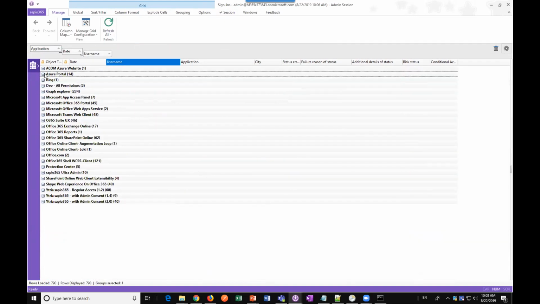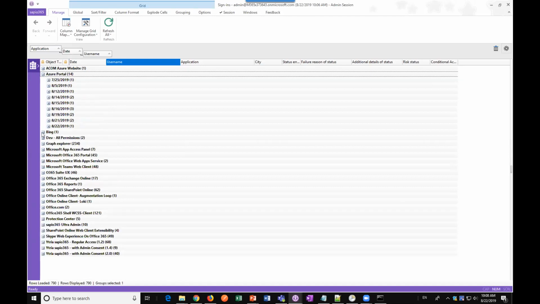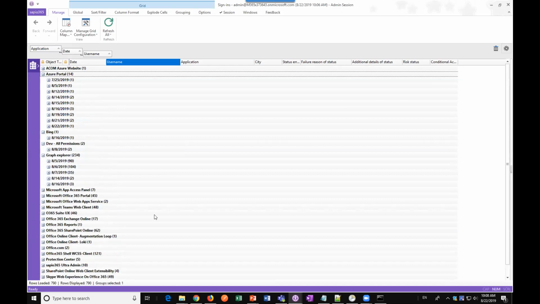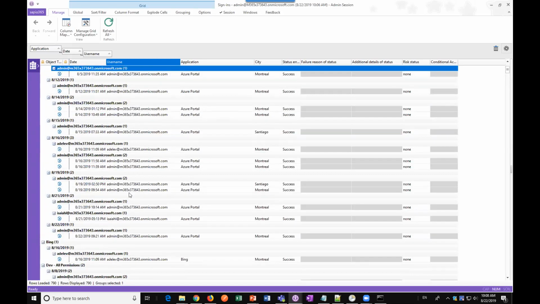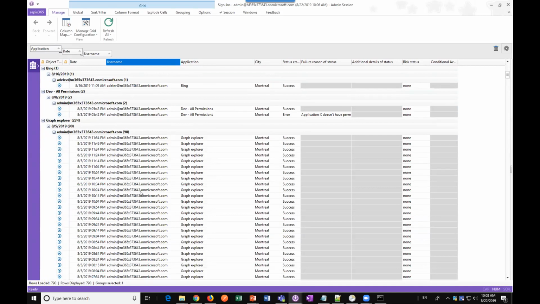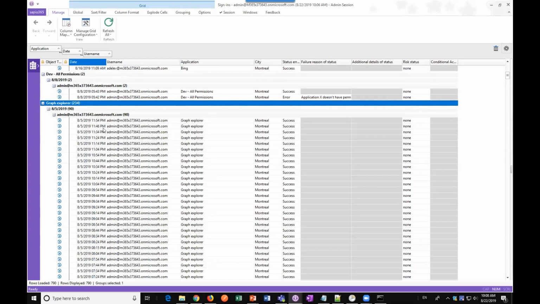So this gives you a quick report of the applications that all your users have been signing into. And if you want to go further into each one, you just have to open them up, expand them basically. And even more, who has been signing in on which days. There you go. You'll note that Graph Explorer is pretty popular, but that's because we always test with Graph Explorer everything we do in sapio365.